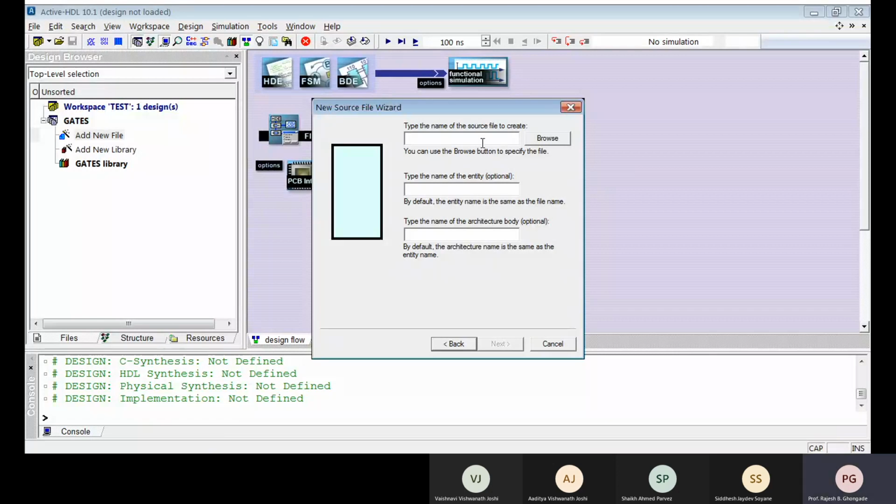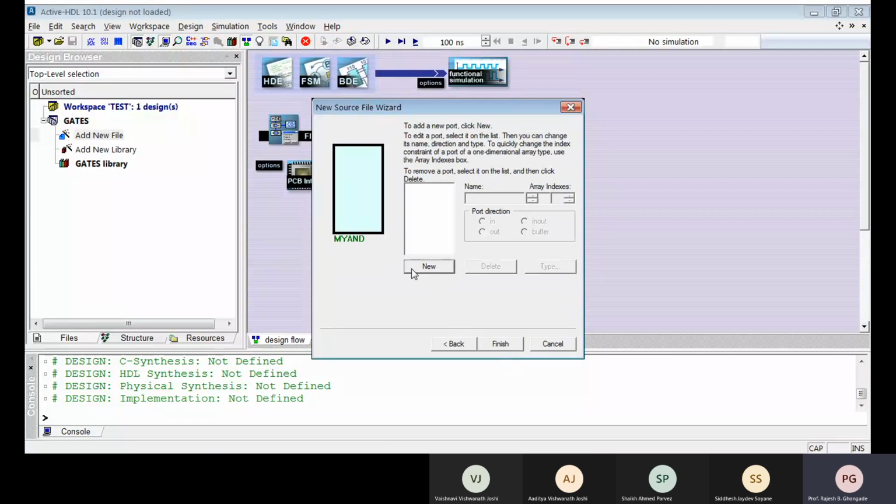Okay, type the name of the source file to be generated. This is going to be your top level entity. I'll call it my AND gate. Name of the entity is optional. It will derive from the entity itself. Yeah, this is interesting. It creates all these port declarations automatically. So I can say here port, this is A, this is B, which is in type, and this is C, which is out type. So this is my, are you able to see the screen properly?